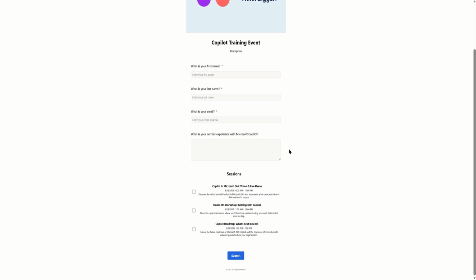So below the form fields here, we can see we have the session picker. So Jamie can see all 3 of his sessions. We have Copilot in Microsoft 365, Vision and Live Demo, hands-on workshop, building with Copilot, and a Copilot roadmap, what's next in Dynamics 365. So he would tick the ones he wants. These choices are stored against his contact record when he submits, and he goes onto a waitlist for that specific session if it is over capacity. So the system handles all of this automatically without any manual intervention.